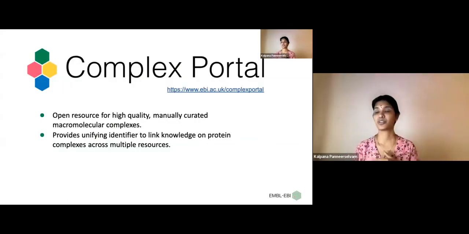Complex Portal is an open resource hosted at EMBL-EBI, and we stand for high quality manually curated macromolecule complexes. We aim at providing a unifying identifier to link knowledge on protein complexes across multiple resources.